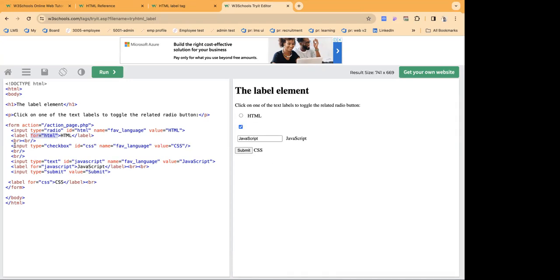So if you look at this input type checkbox, the ID is given as CSS. So for you to use label, you need to declare an ID on the referenced element. Are we together?